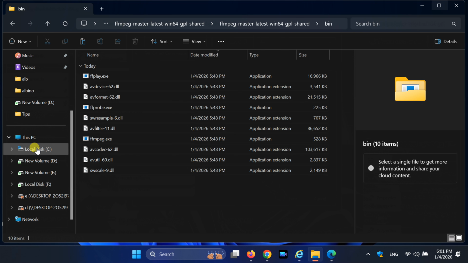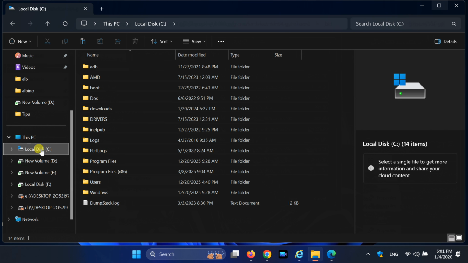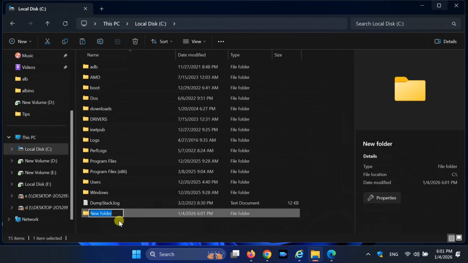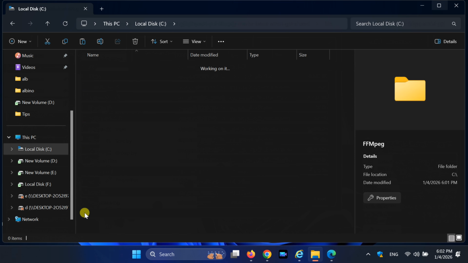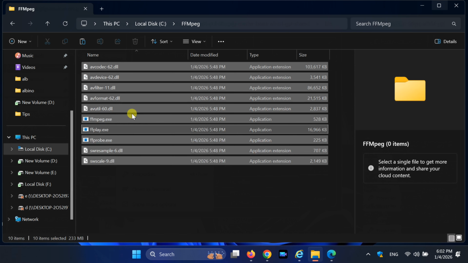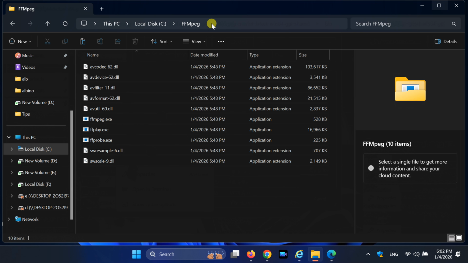Next, open local disk C. Create a new folder and name it FFmpeg. Paste the files to FFmpeg. Now copy file path from address bar.